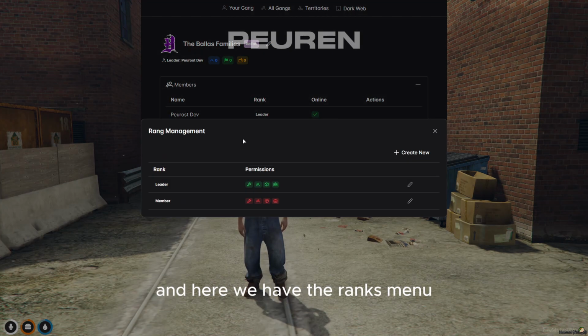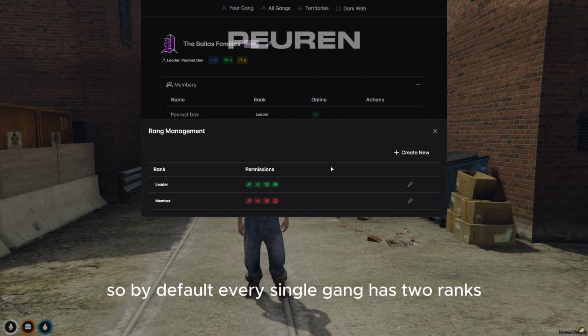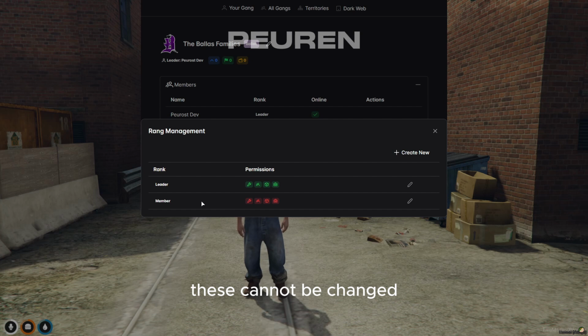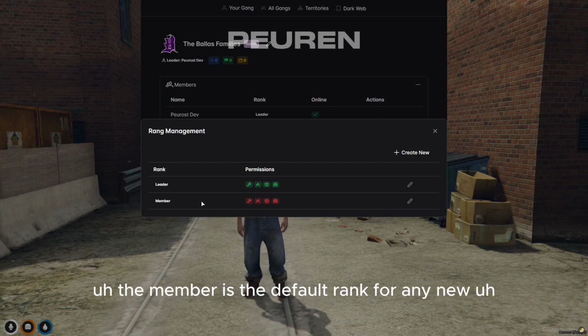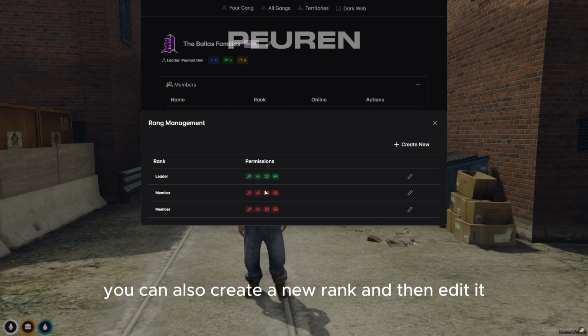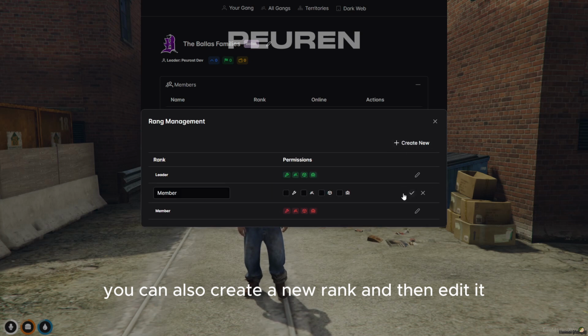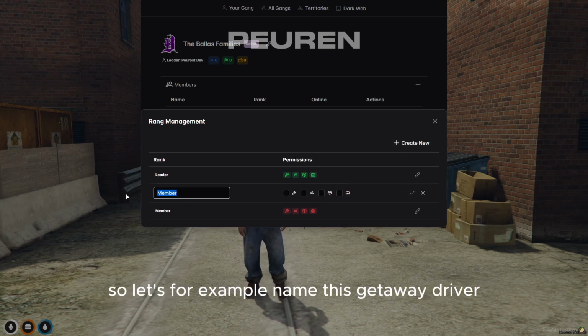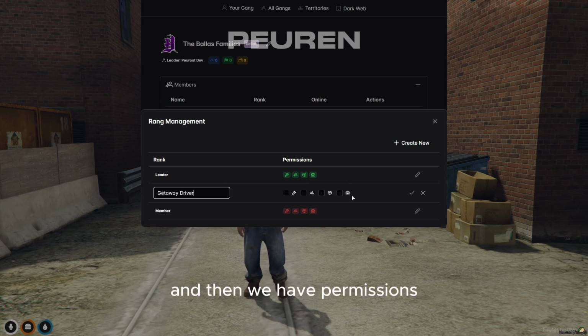In here we have the ranks menu. By default, every single gang has two ranks, the leader and the member. These cannot be changed, and they're always going to be here. The member is the default rank for any new members that join the gang, and the leader is of course the leader's rank. You can also create a new rank and then edit it. So let's, for example, name this Getaway Driver. And then we have permissions.